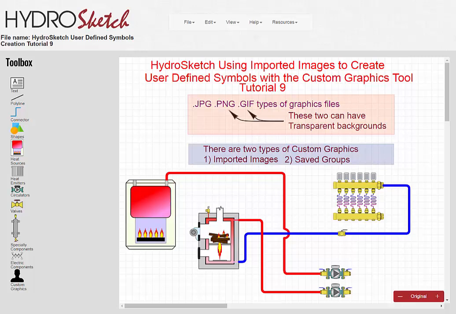This is tutorial 9, using imported images to create user-defined symbols with the custom graphics tool. I have a few important notes before we start the demonstration.